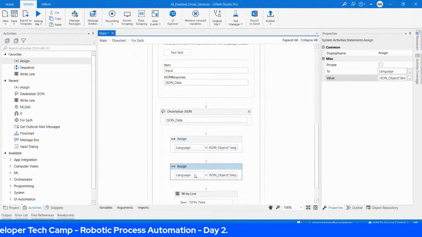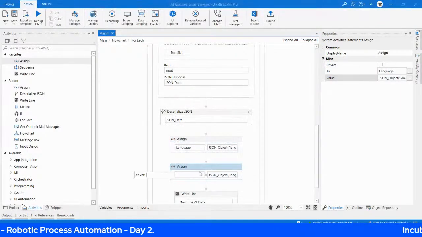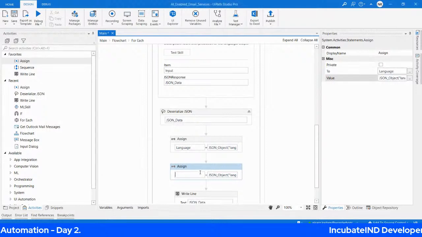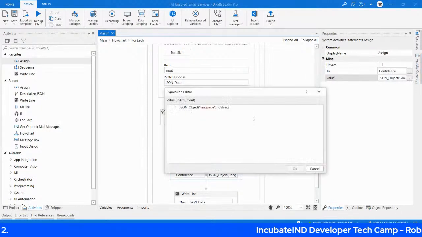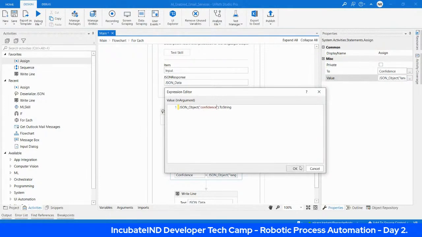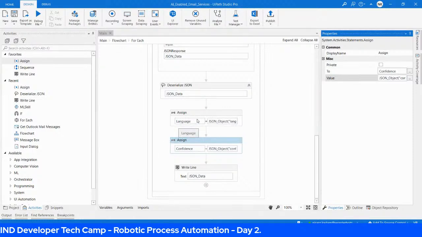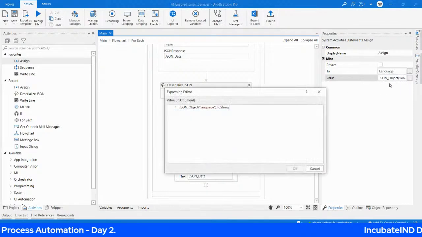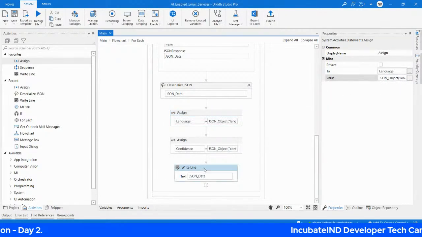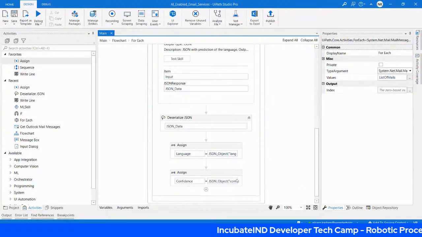And the second parameter is the confidence. So we'll create a variable called confidence. And the parameter that we receive is confidence. Click on OK, and we now have two parameters. The first parameter is language. The second parameter is confidence. Okay, perfect. Now we have both the parameters.